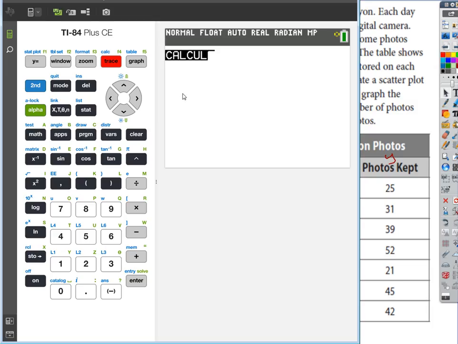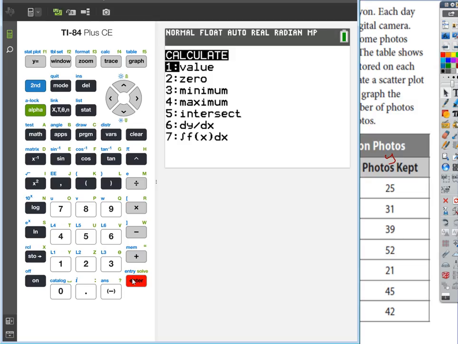You could find minima and maxima. We talked about those yesterday, right? You could do all that stuff for graphs. We're not going to do any of that today. The only one we want is value. So I'm going to hit enter or 1.